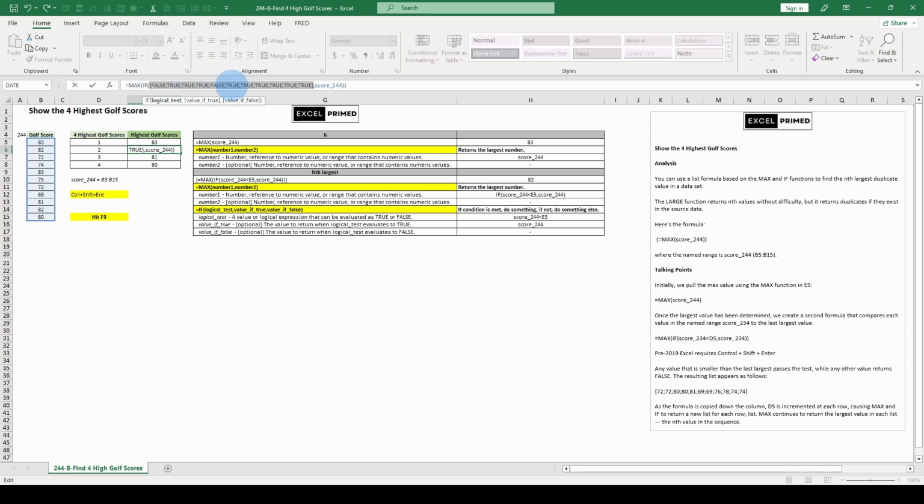False. True, true, true, true, true, true, true. False, false, false, false, false, true, true. That means there must be 83s in here. What we do is we look at if value is true, F9, and here we go. This is what happens. We identify the numbers less than 83.